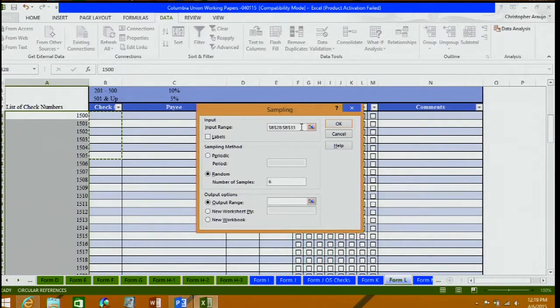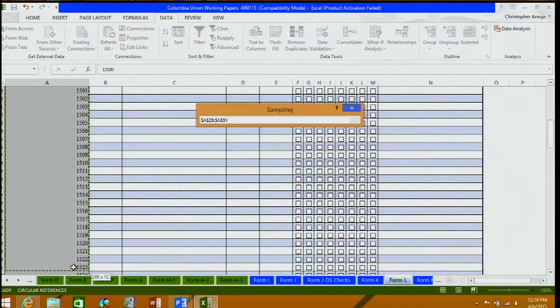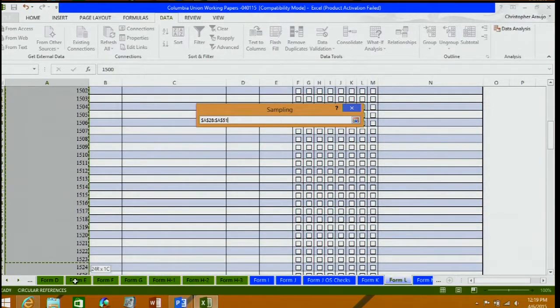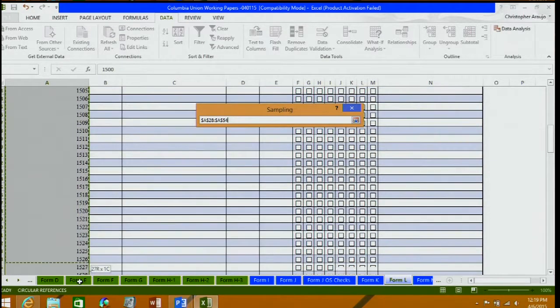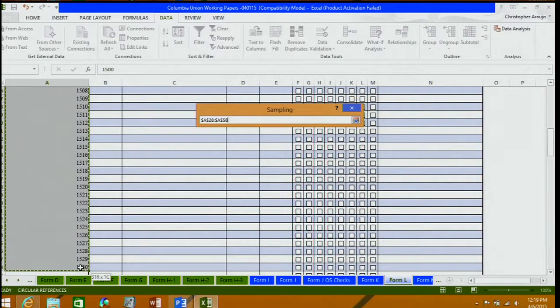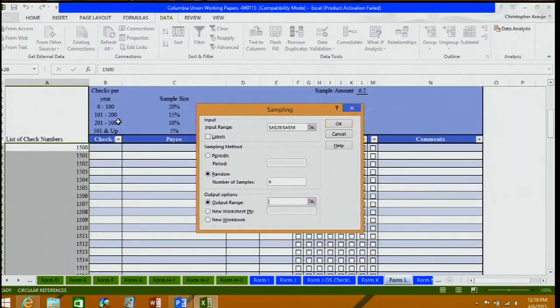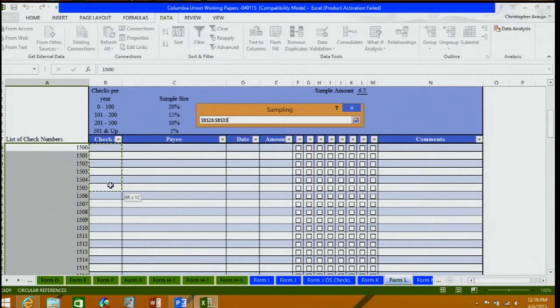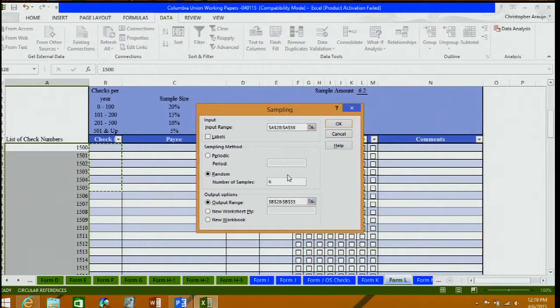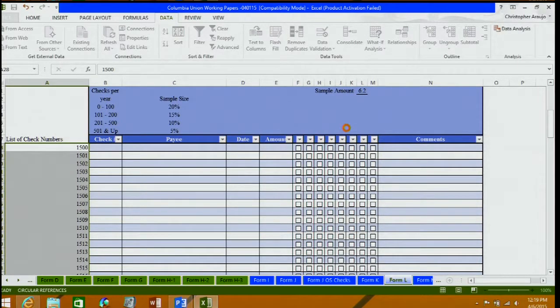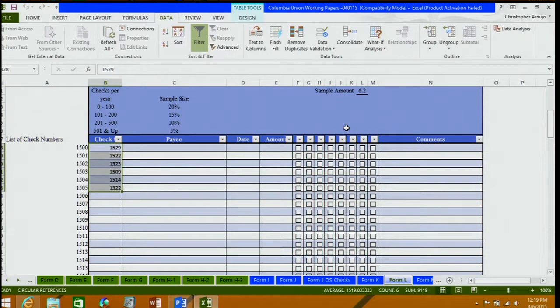Oh, I changed my stuff. There's one thing you have to watch out for as well. To make sure you actually click into that box to not erase your previous data. So our output range, and make sure to click there. And once you have that in that box, just click OK. And it's going to populate 6 numbers for you.